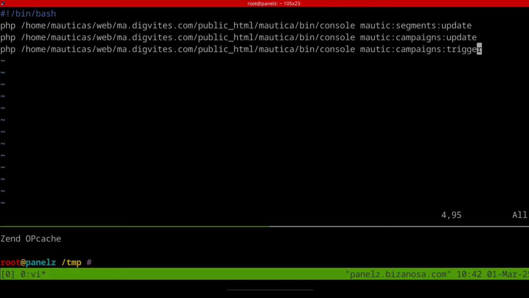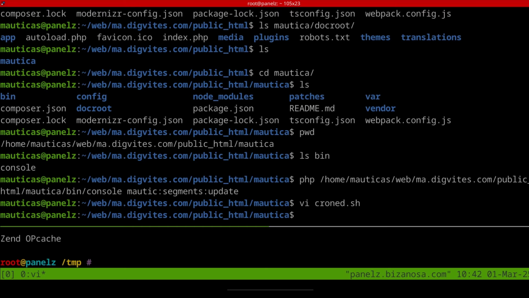So this makes it easier. Next time you want to add your cron jobs, you can just add them inside here. So I'm just going to escape and then Shift ZZ to save. All right. So now that we have that, we can actually try to run it to see if there's any problem.